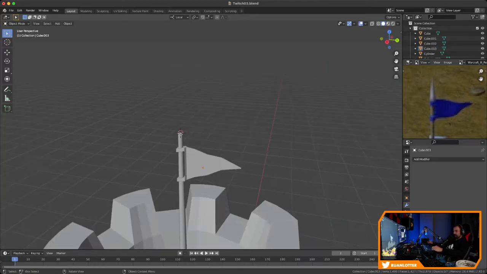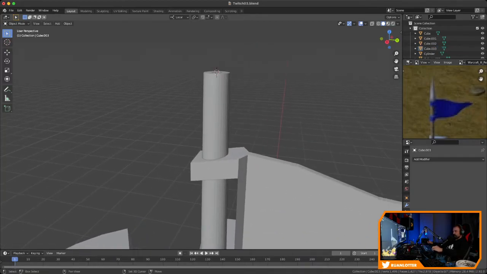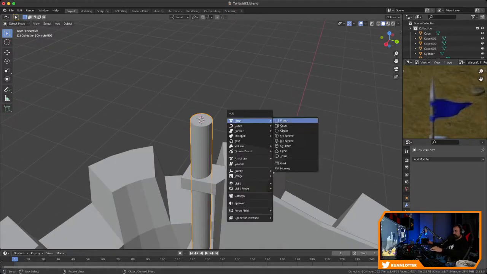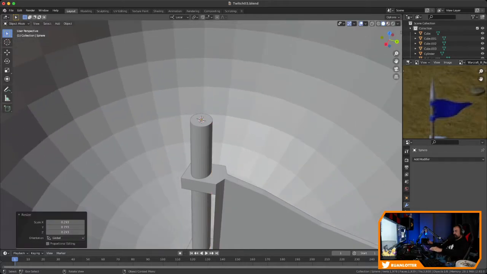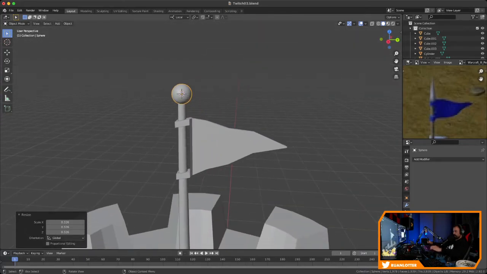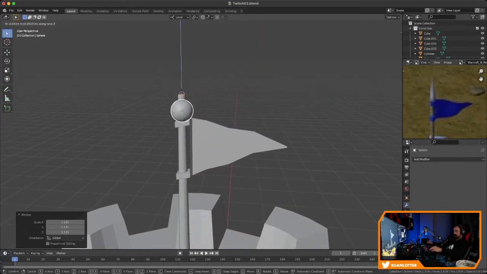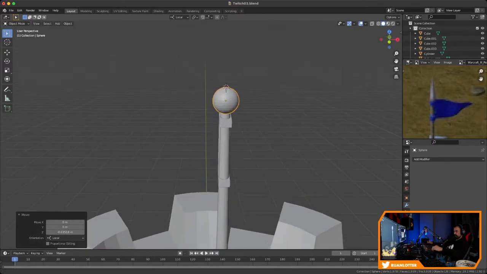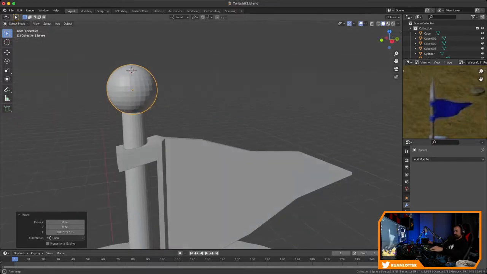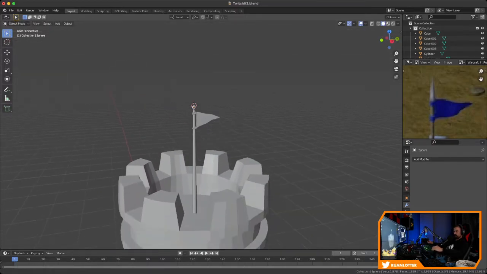I want to create a little thing here at the top, which is not on the reference, just a little sphere. So let's create a little UV sphere, and then just scale it down. Because I don't know, they put these things on top of flagpoles, and that's what we're gonna do. So maybe scale it down, move it up. I don't know. We have a little round thing.